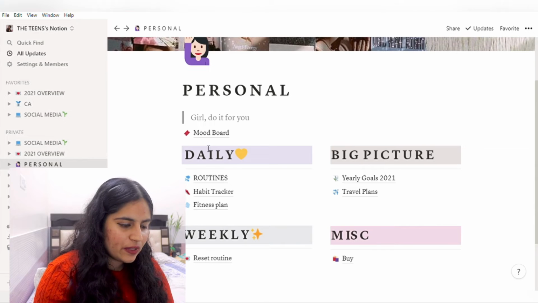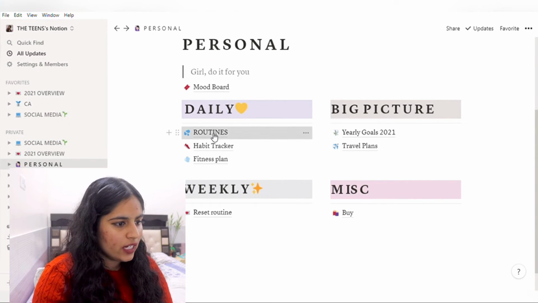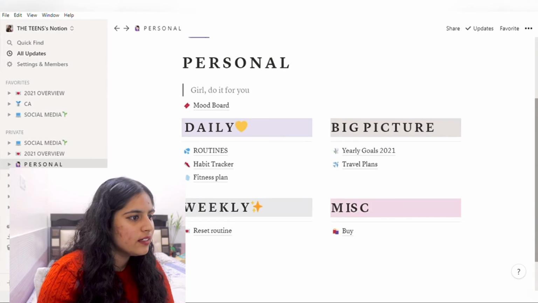Then underneath that, we just have daily, big picture, weekly and miscellaneous. So let's start with the daily one. In here, we just have my routines. I have my morning and my night routine over here.